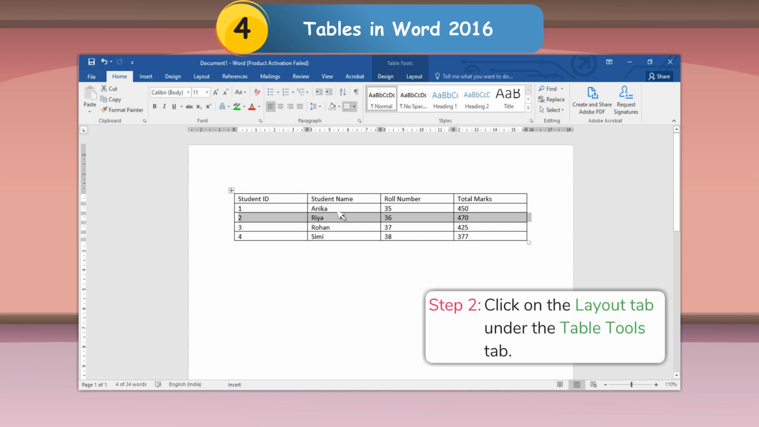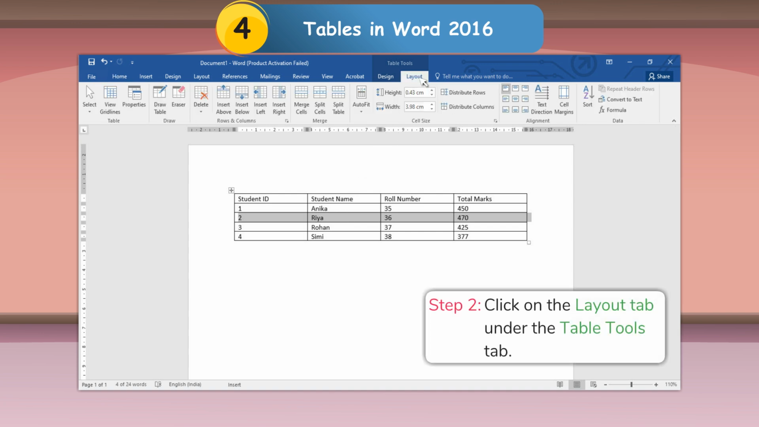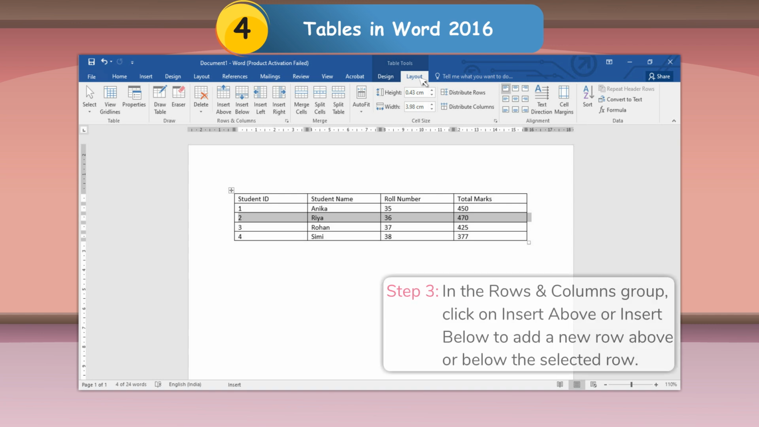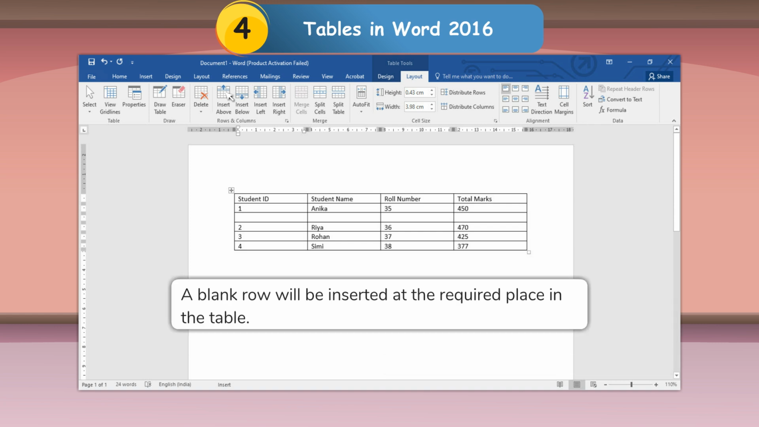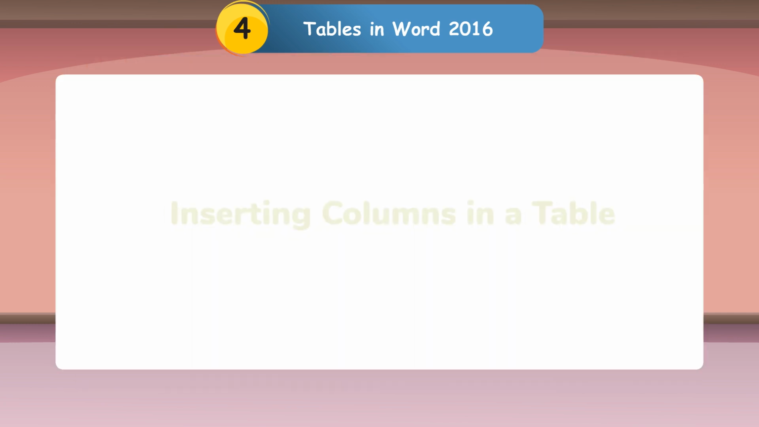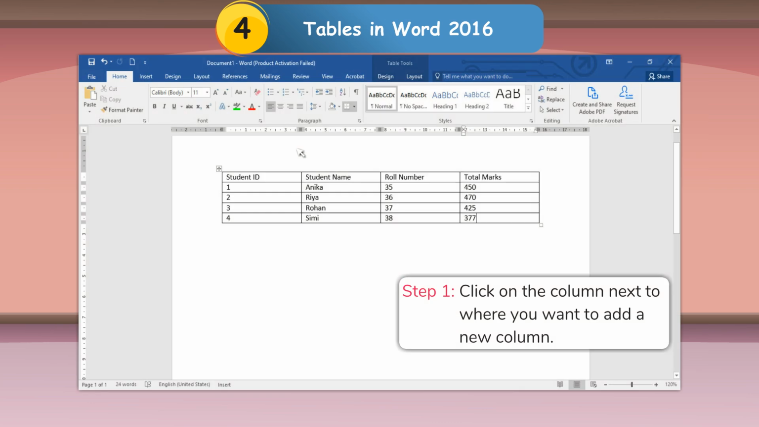Step 2. Click on the Layout tab under the Table Tools tab. Step 3. In the Rows and Columns group, click on Insert Above or Insert Below to add a new row above or below the selected row. A blank row will be inserted at the required place in the table. Inserting columns in a table. Step 1. Click on the column next to where you want to add a new column.